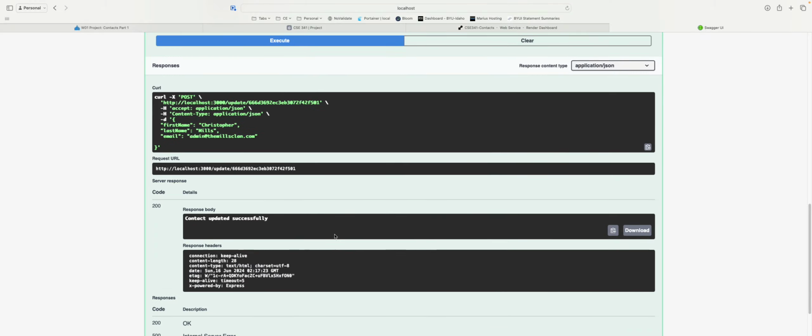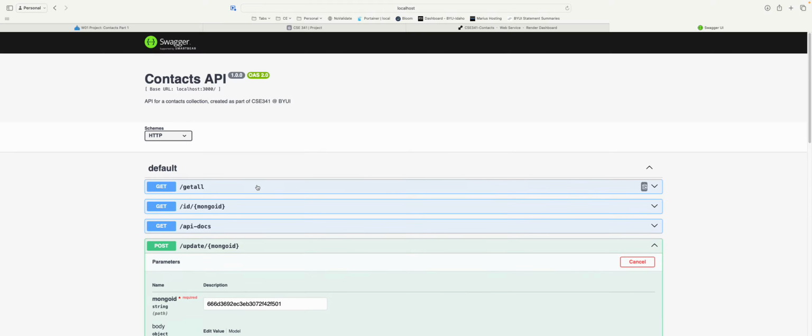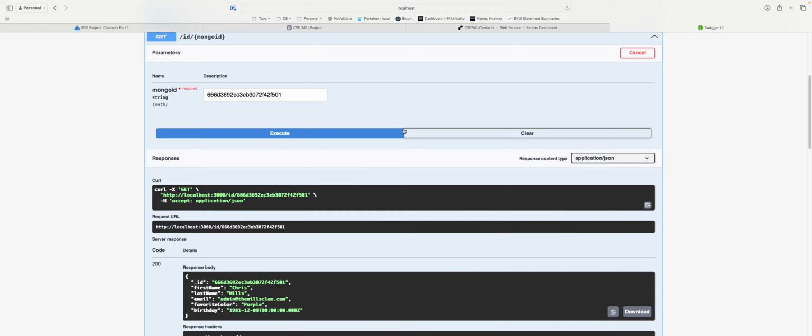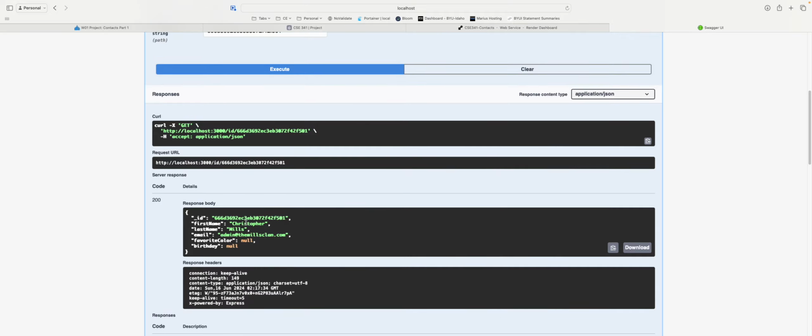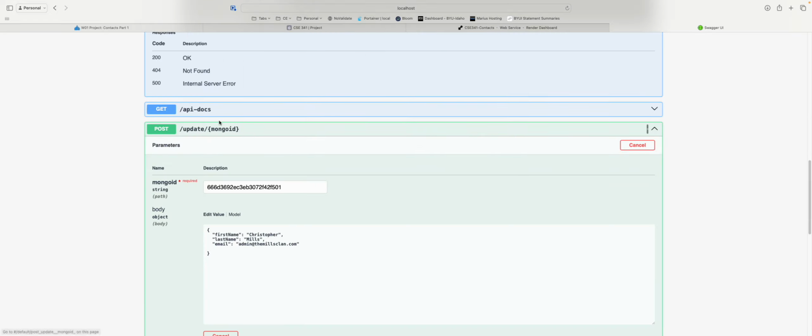Contact updated successfully, and let's just rerun the ID. Just make sure that's actually updated. And yep, that's changed to Christopher.